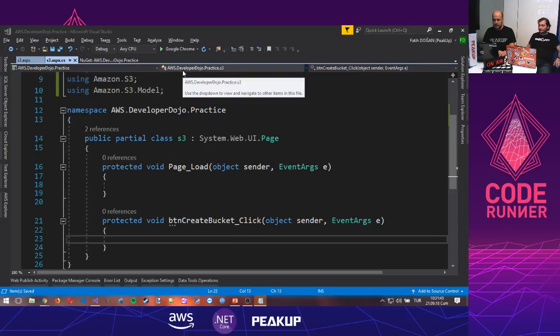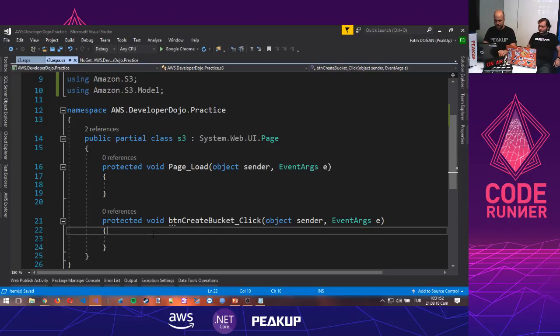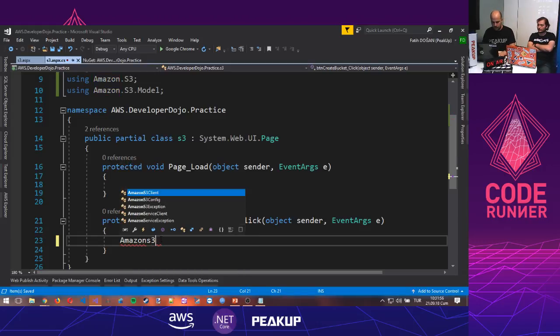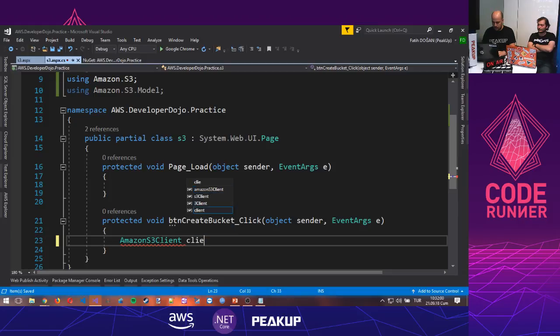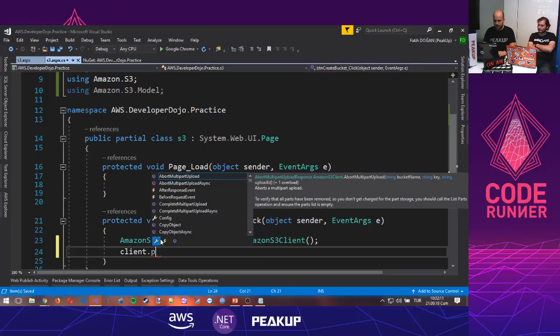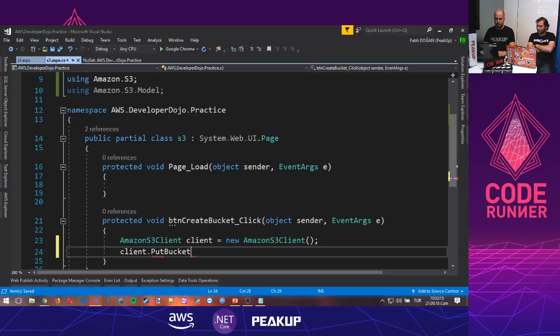And the first one is we need to create a client object, and this is called Amazon S3 client. Let's instantiate it. And then we need to create a bucket, and there is a method called putBucket here, and we need to give a name for the bucket. So I'm gonna take it from the text box, and this text box name takes the bucket name. As I mentioned, this is an ASP.NET form application, so I can take it easily from the text box name.